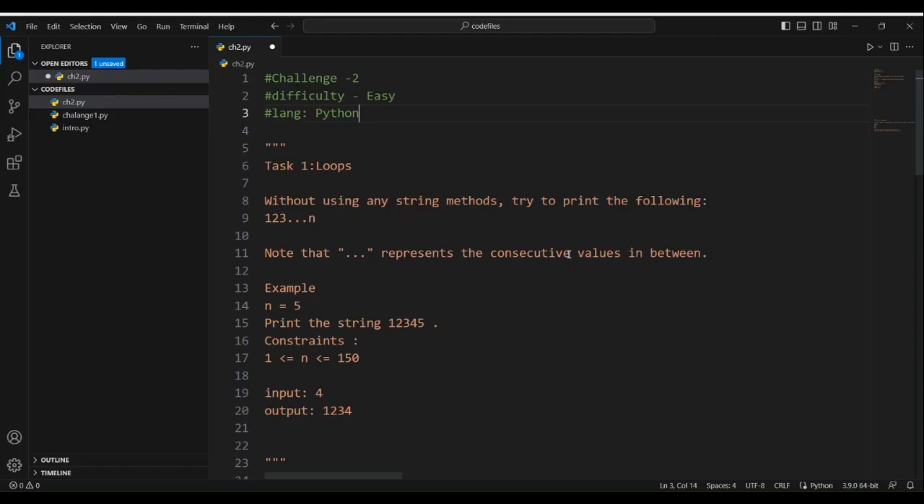Welcome back, people. Today we will see challenge 2. The difficulty is easy and the language used is Python.